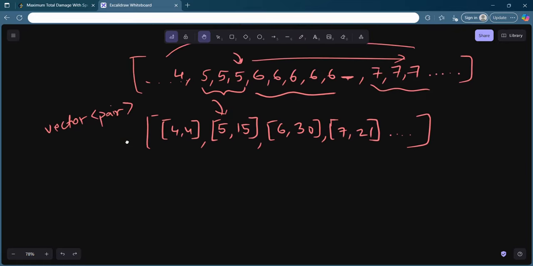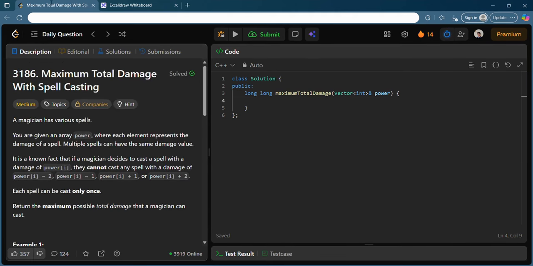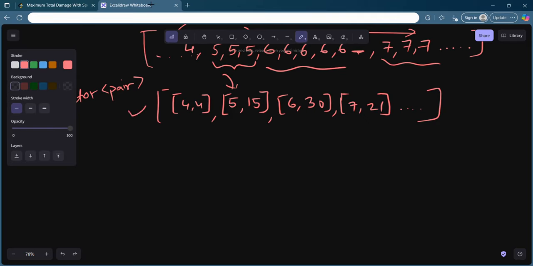Okay, and now if you see, this problem has only unique elements in our array right now. Okay, so we are going to have only unique elements and our array is also shortened. So what can we do? We apply a take not take DP here.